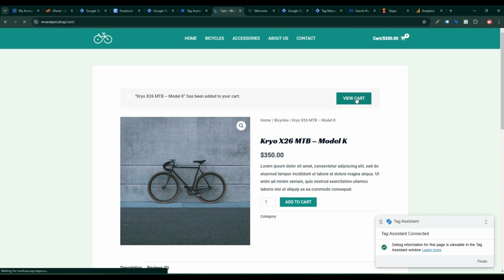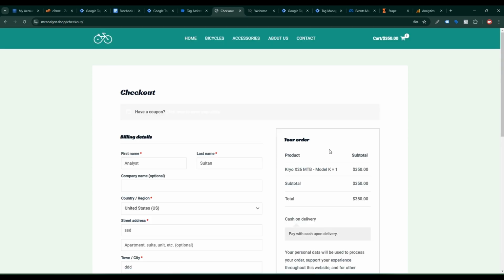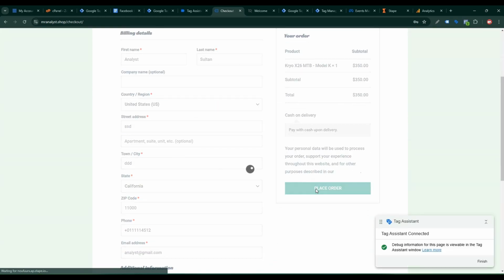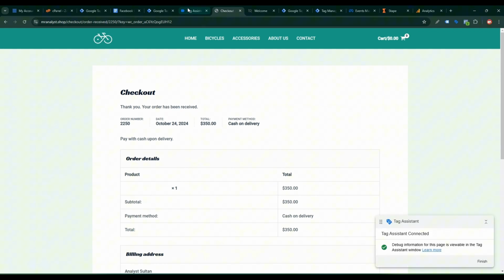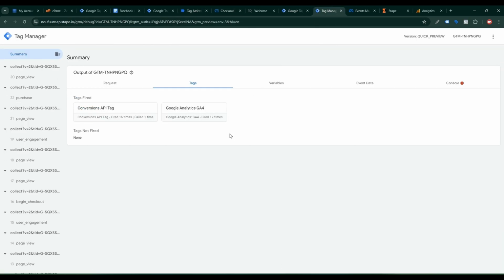then click view cart, then click proceed to checkout, then make a demo purchase, and all tags are fired. If you check again the Google Tag Manager server container, our Facebook conversion API tag and Google Analytics tags have already fired.